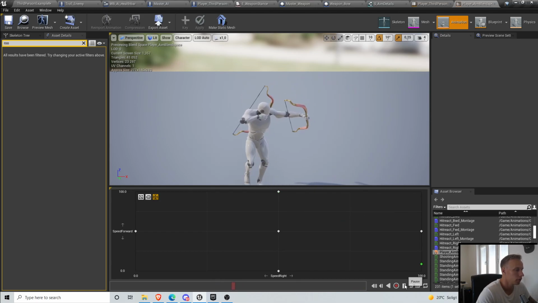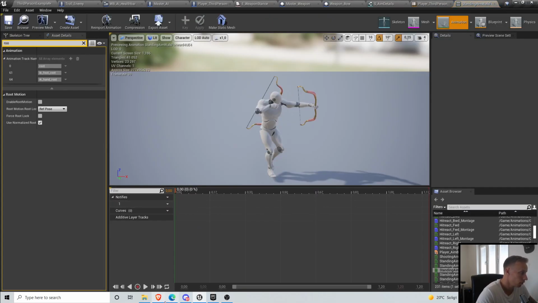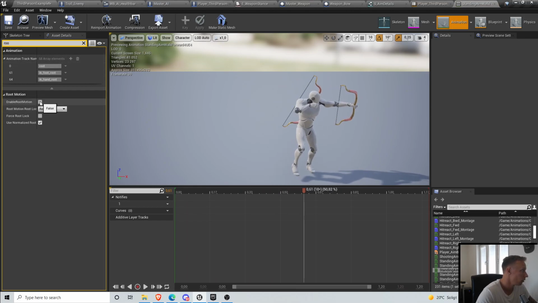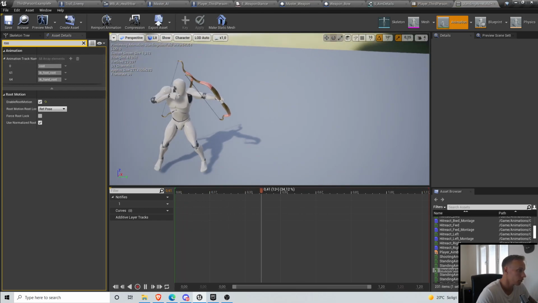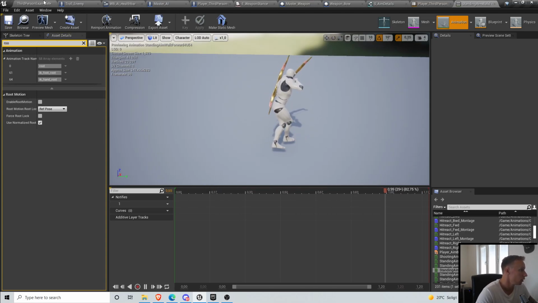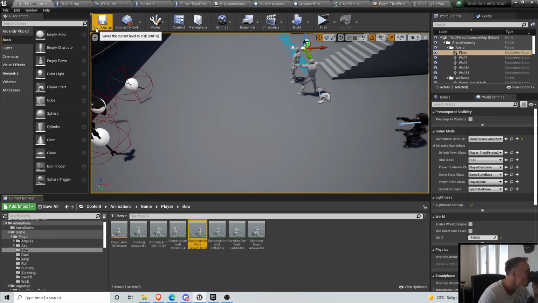Is it not looping? These may be bad animations. This one. These seem to actually be looping. Yeah, they're looping. Okay. Let's see how that works. I have other ideas otherwise, but let's start with that.